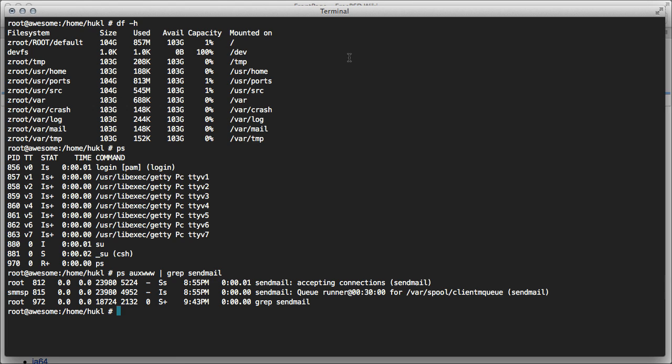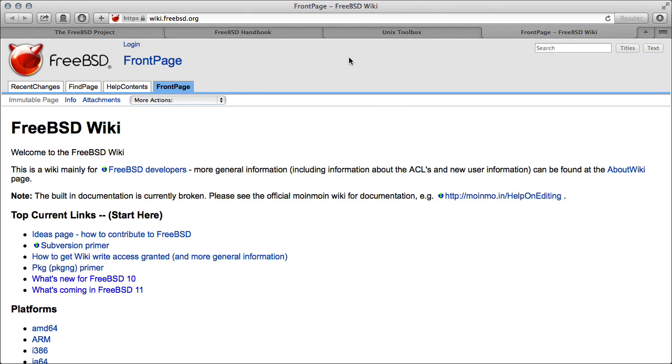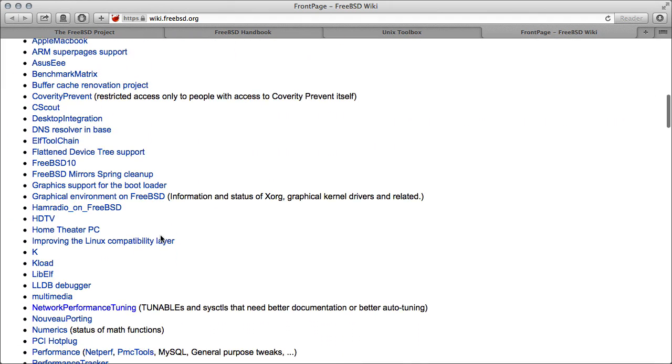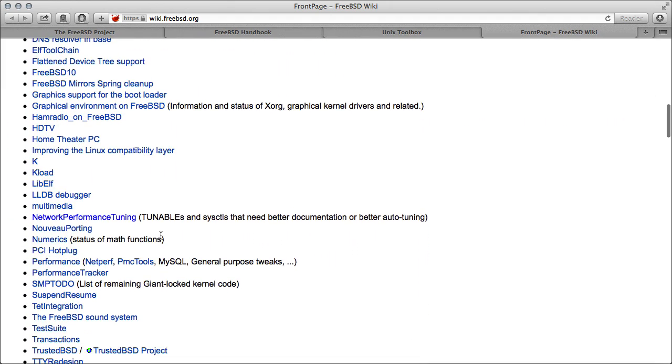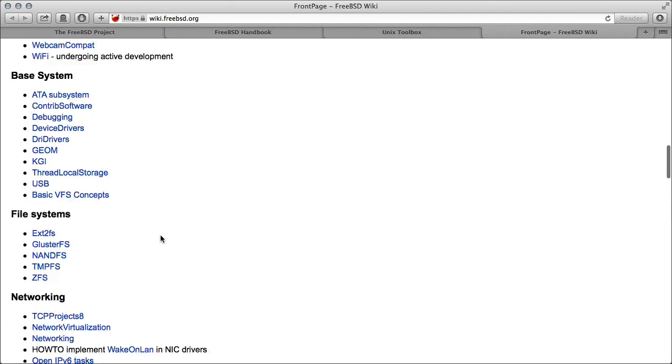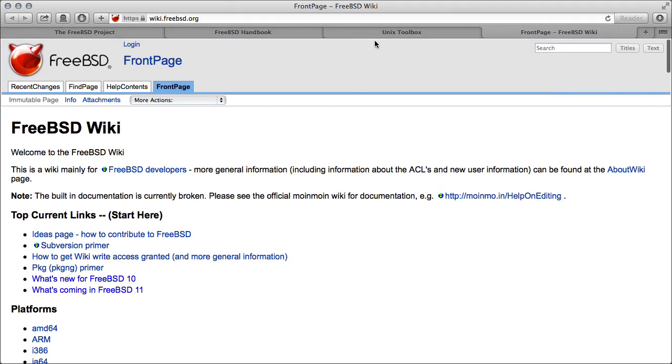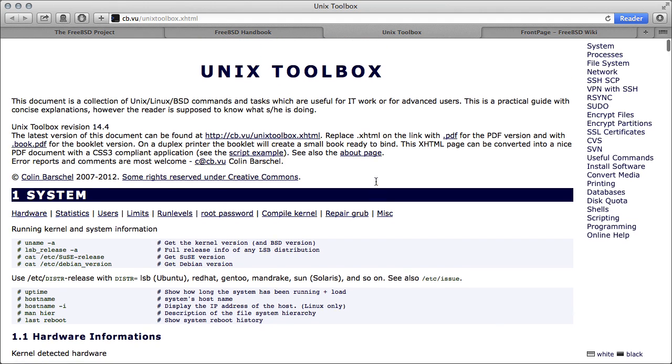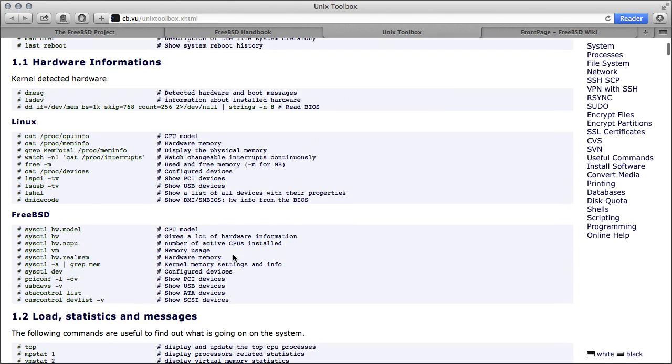So lastly, I want to talk about a few resources that you can use to answer your questions yourself. And one of these websites is the wiki.freebsd.org page with lots of information on how to set up stuff or solve certain problems. Definitely a nice place to check out. Then there's the Unix Toolbox website. If you Google for Unix Toolbox, you will find this page. And it's full of useful commands for Linux and for FreeBSD.